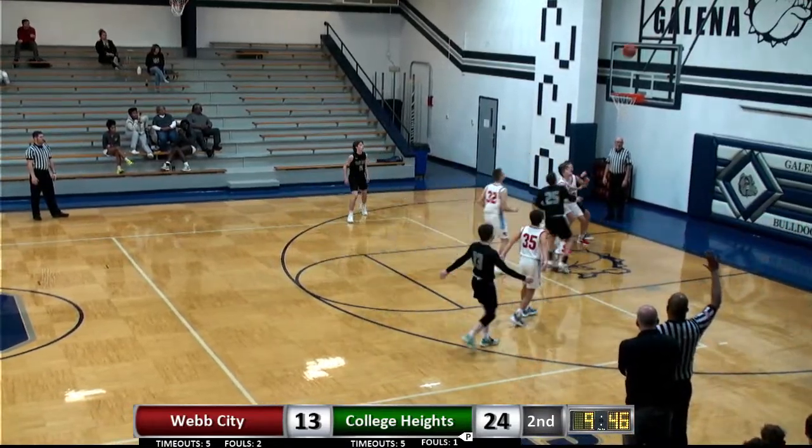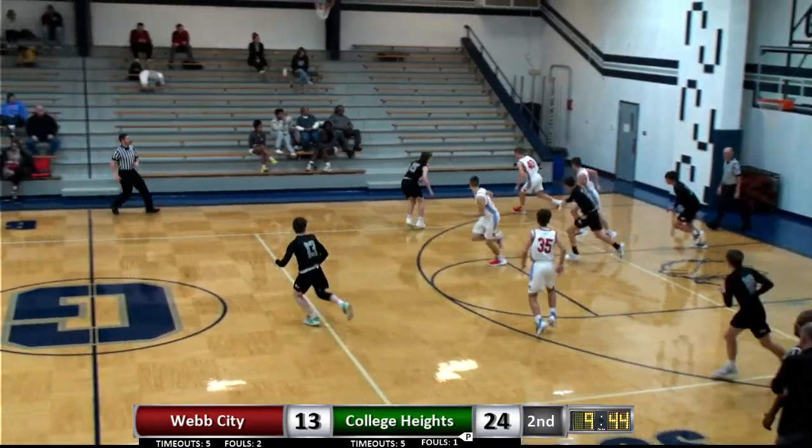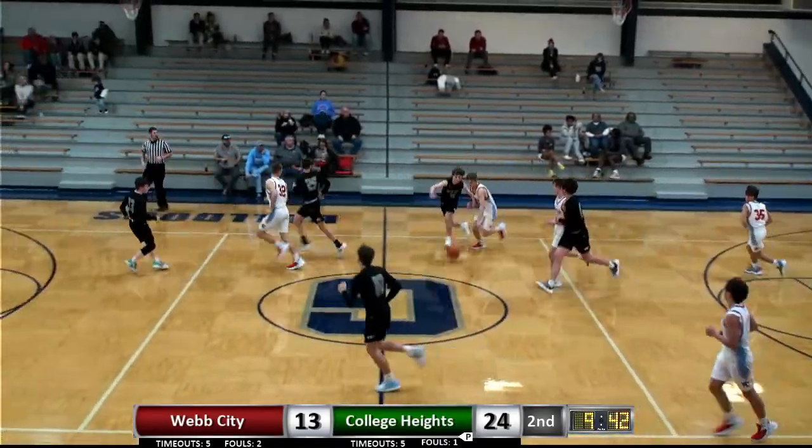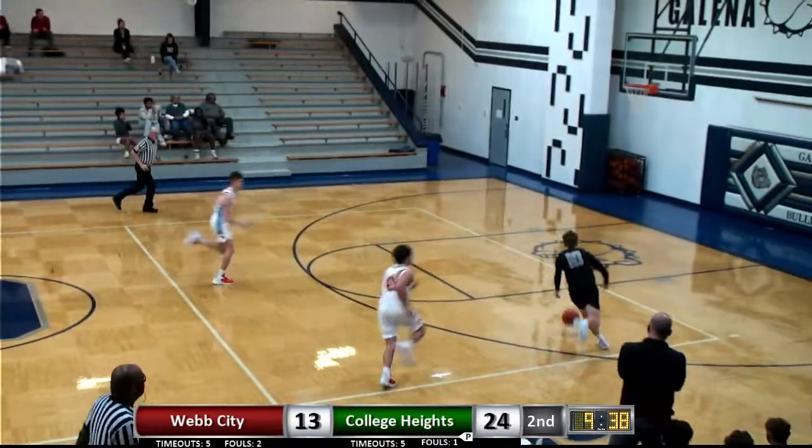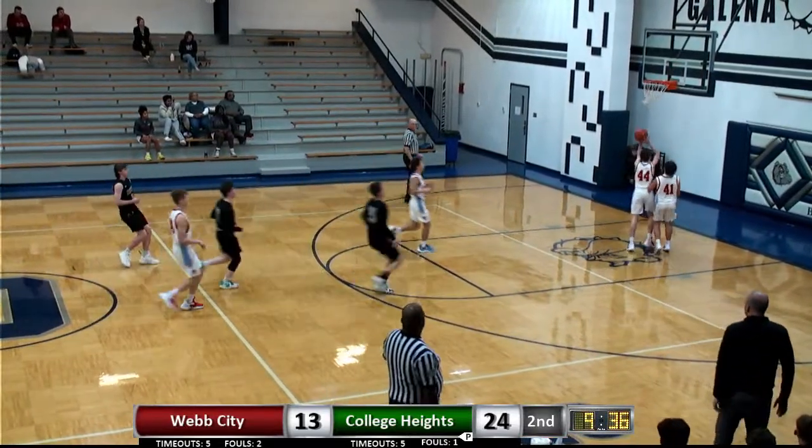Decker out for 3, long. Webb City away with the defensive rebound. Miller defending in the half court. Decker gets his hands in the passing lane, gets a steal, and Decker rises up and finishes for 2.